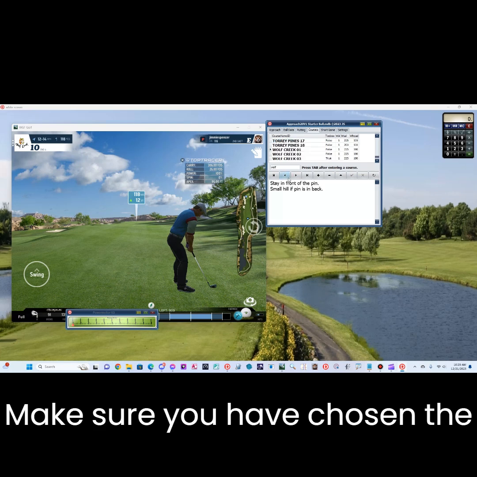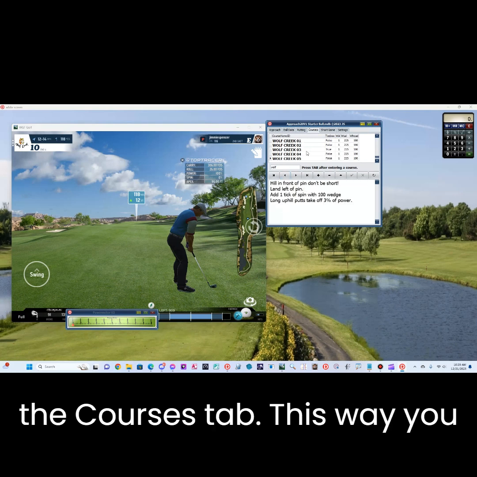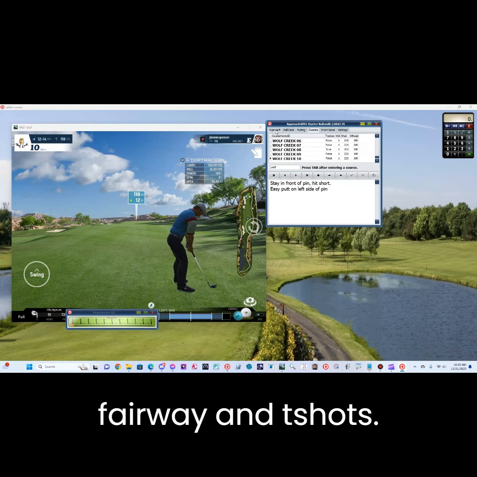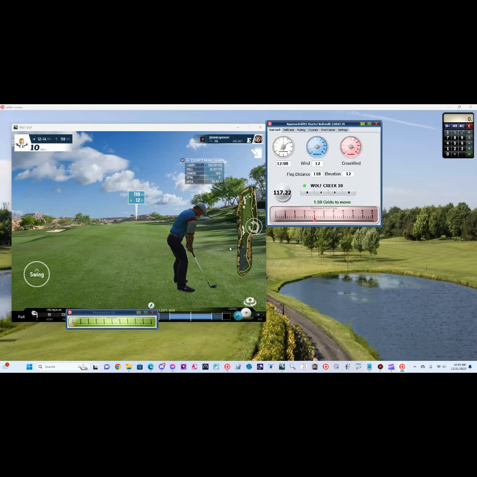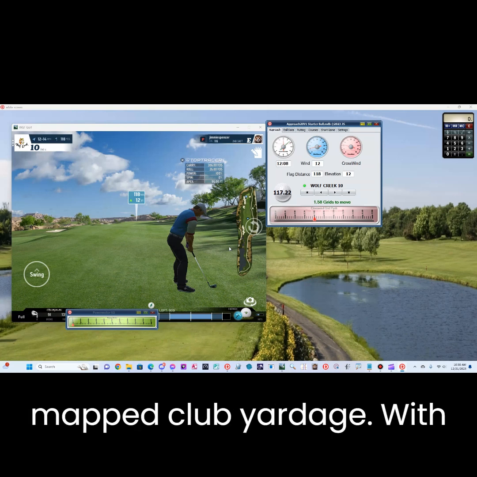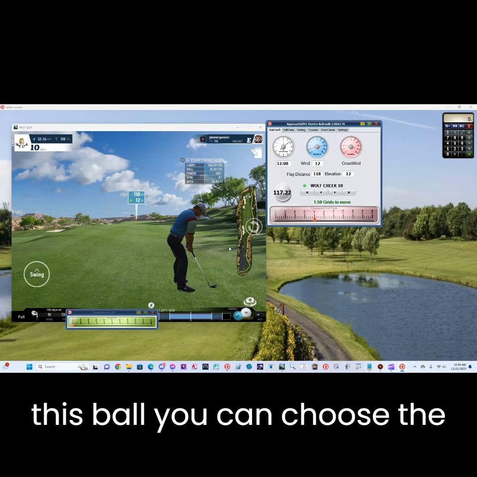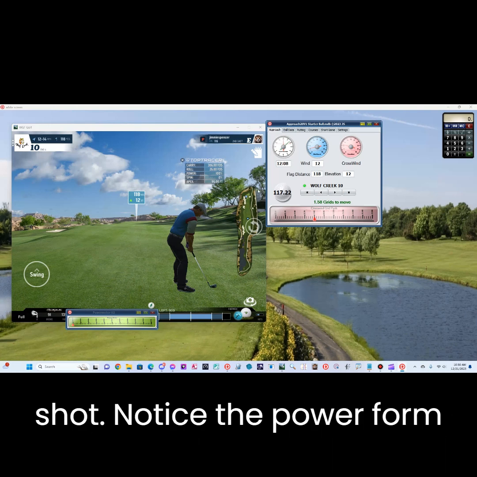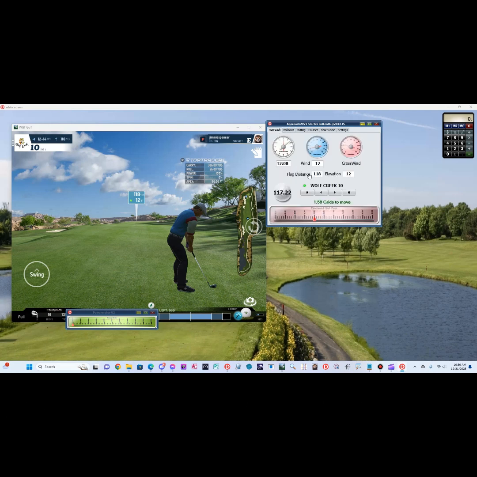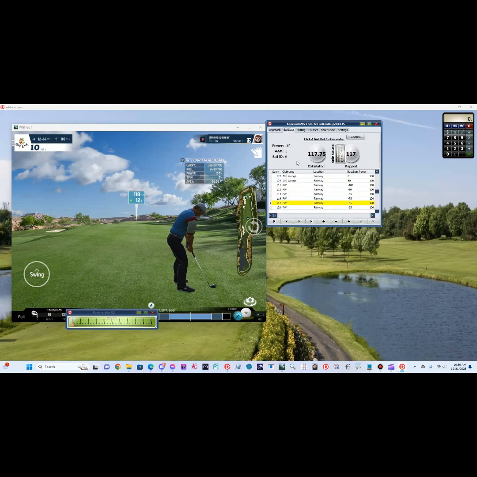Make sure you have chosen the right course and hole from the Courses tab. This way, you can see your notes, and the program can filter out fairway and tee shots. Choose the Ball Data tab, and the program will display your mapped club yardage with this ball. You can choose the club and spin needed for the shot. Notice the power form gauge will increase or decrease to the needed power. We click on the Ball Data tab and choose a club.